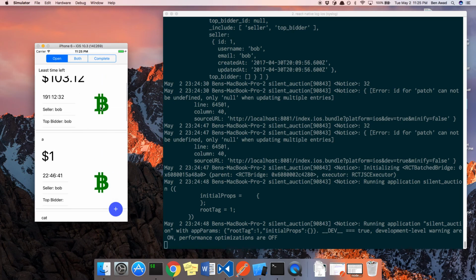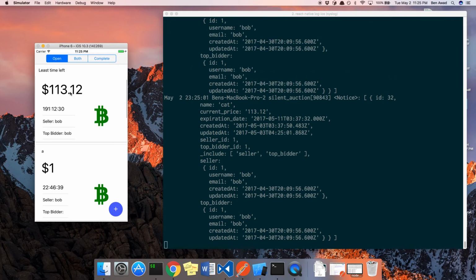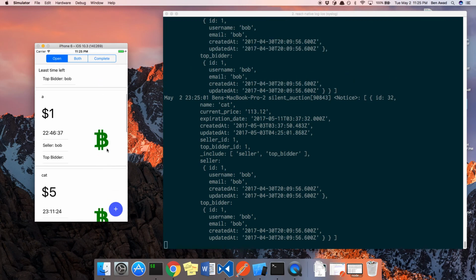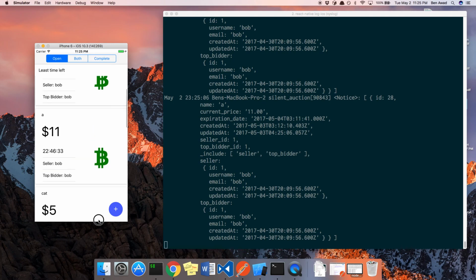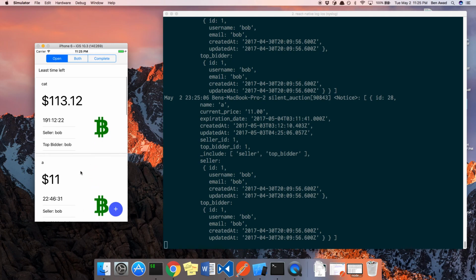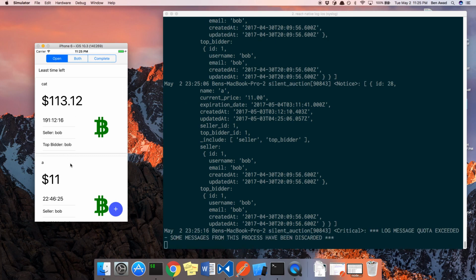Now I can keep bidding on that, and the price goes up. Top bidder stays the same. Here, I can bid on that, and awesome. So now you can bid on items, and in real time you can see the values change, and the top bidder here changes with that. So that's it for this video. I'll see you guys in the next one.